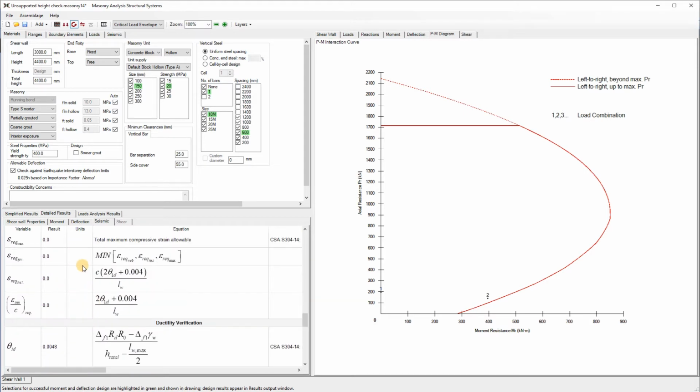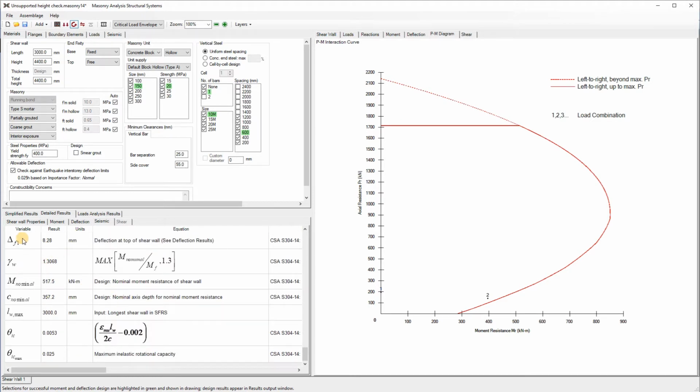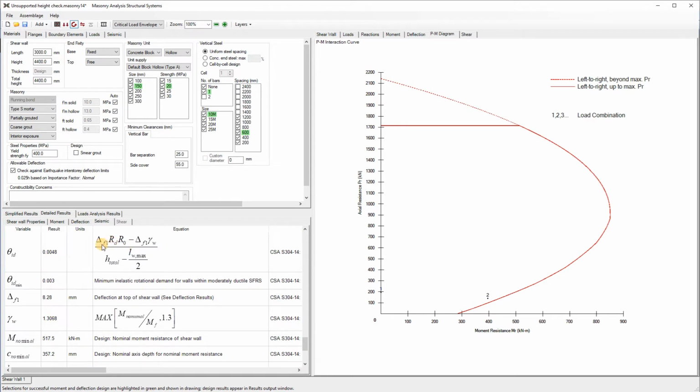But if I scroll down, you'll see I now have these strain values of delta F1 and our inelastic rotational capacity. There is a maximum that we can go up to that's shown here. And so this is the equation that we're looking at for coming up with that capacity, a function of our maximum strain and our neutral axis. And then our demand is a function of our loading.